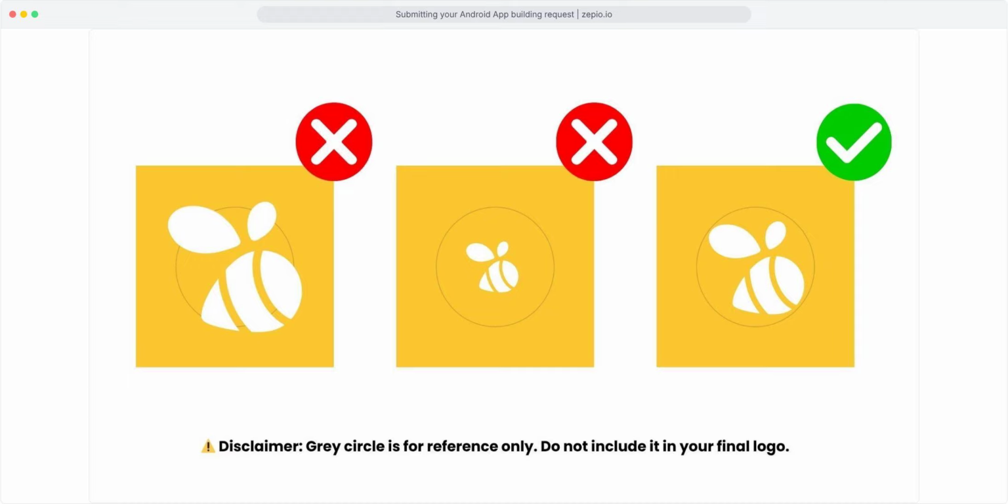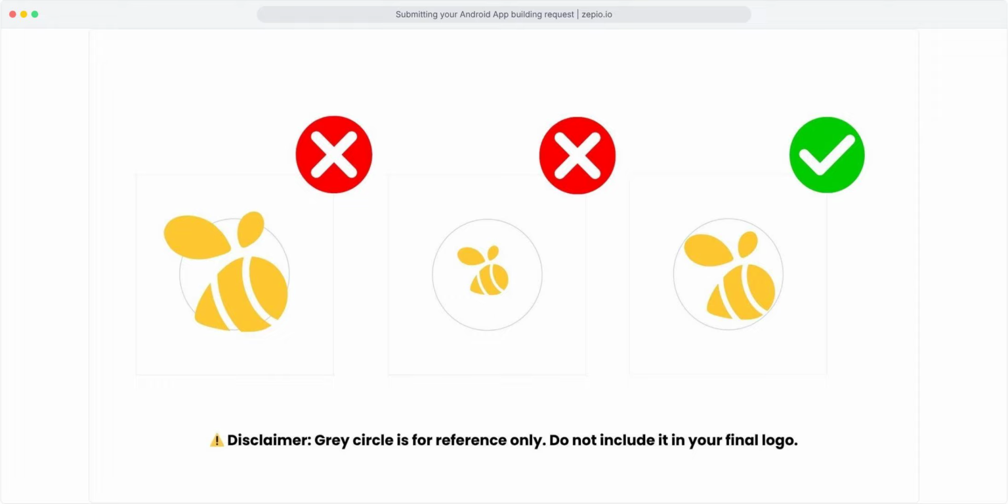Here, the logos are shown on a solid color background. Continue to follow the same safe zone alignment principles. This screen displays logos placed over a gradient background. It also applies the same guidelines as explained for the text-based logo. This screen displays logos placed over a white background. It also applies the same guidelines as explained for the text-based logo.